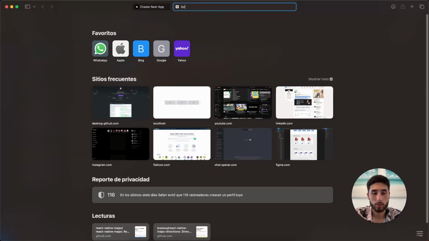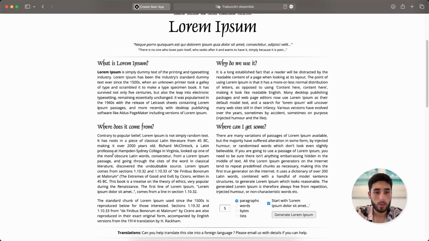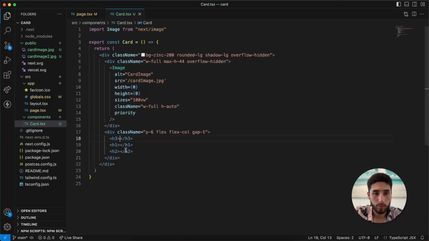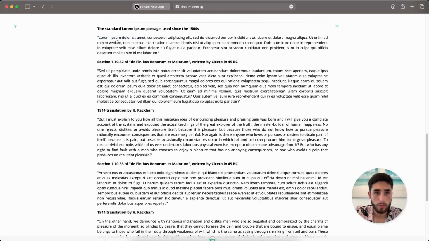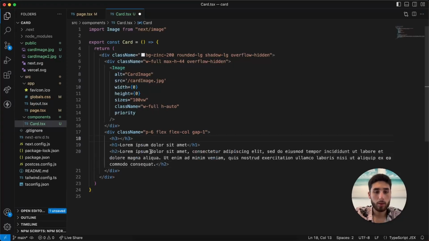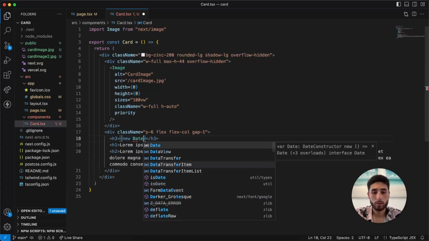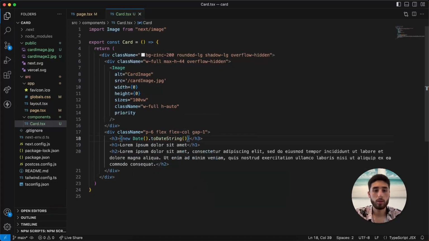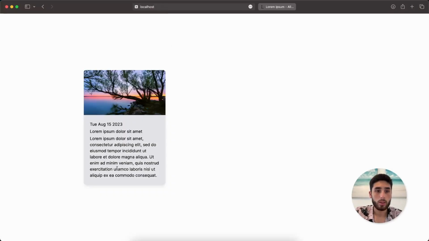And let me add some lorem ipsum right here. For the title, this one. For the description, right here is fine. And let me add a date here, so this will be a new Date, toDateString. Okay. So let's see what we've got. Yeah, the card is working pretty good.